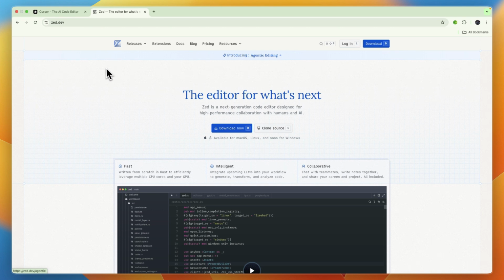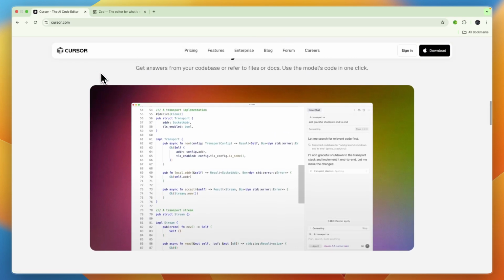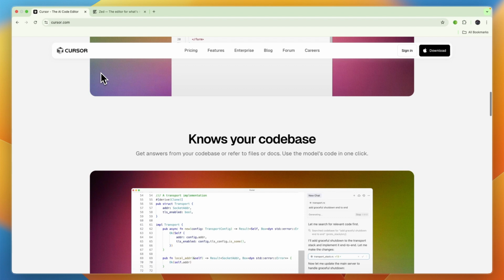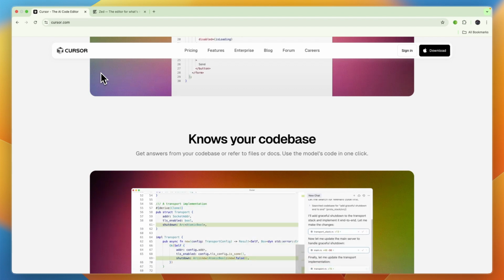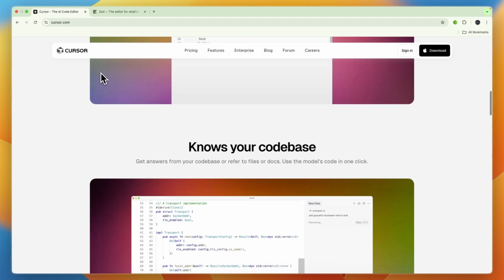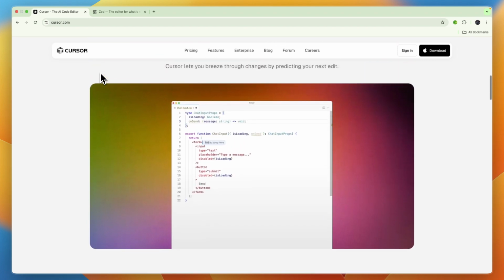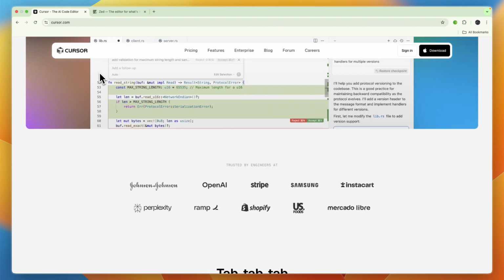Now I'll go over their strengths and weaknesses. So first, Cursor's strengths are the deep AI integration, the codebase-wide understanding, the familiarity for VS Code users, its powerful features, so Composer mode for large-scale changes, multi-line tab completion, and a robust chat, as well as the privacy options. Those are the strengths of Cursor.